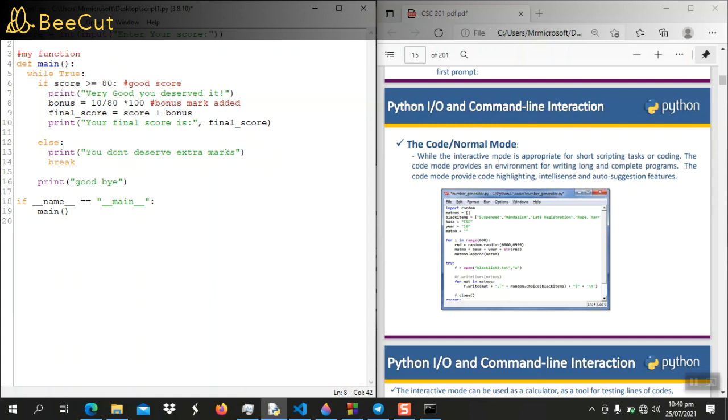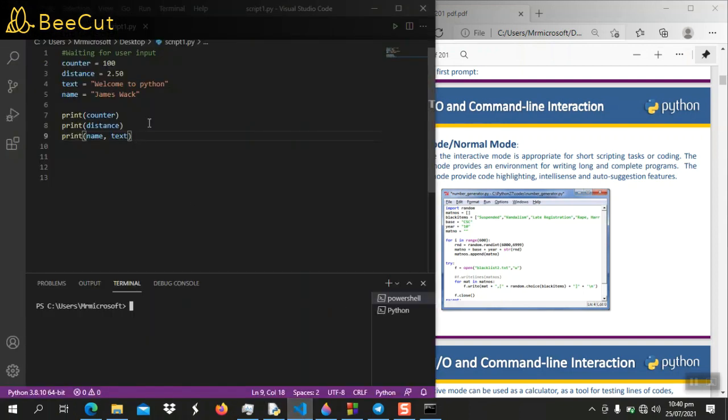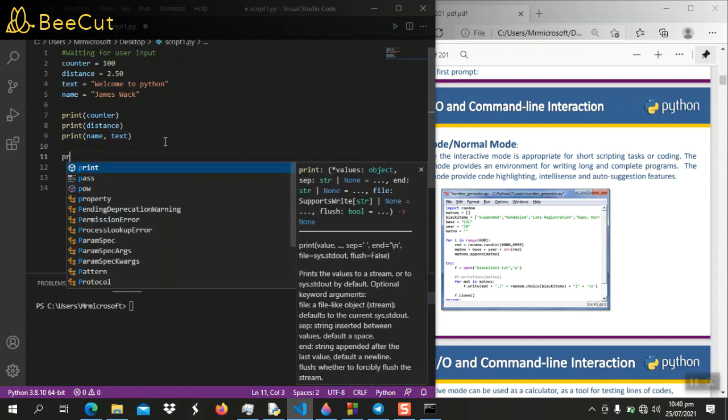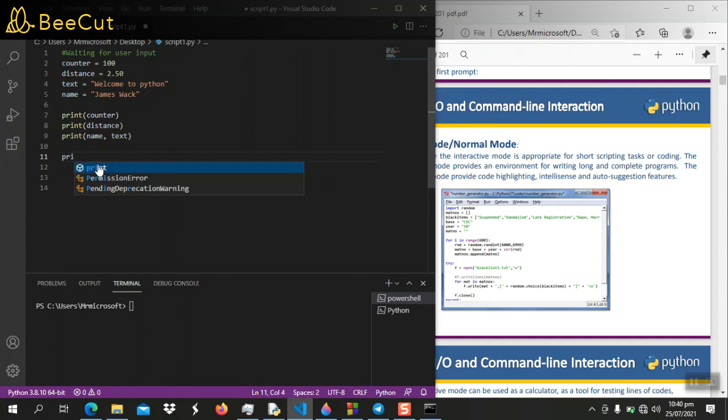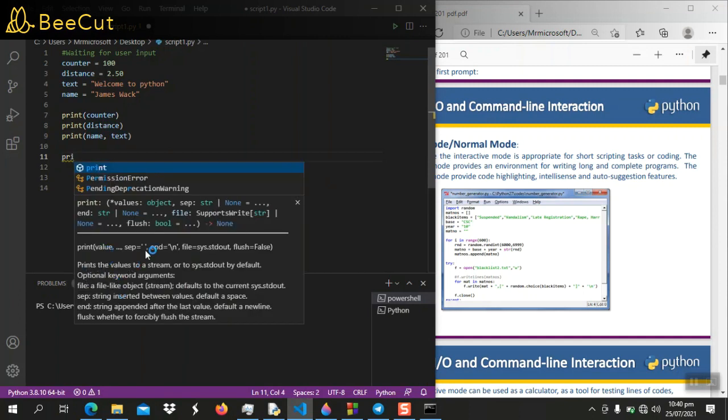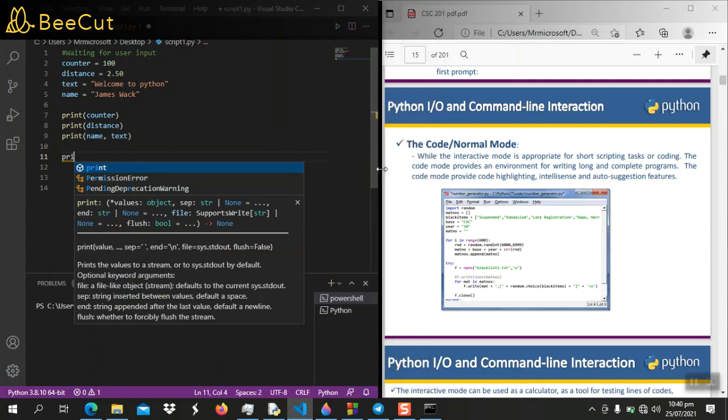Code mode provides highlighting, IntelliSense, and auto-suggestion features, but that's not in all IDEs. For example, if you are writing within IDLE Python, you don't have enough IntelliSense. IntelliSense is the method whereby Python predicts stuff for you. For example, if you type print, you see Python already shows you print here, and it gives you information about print. It knows what you're about to do. It can help you make little corrections at times. It's a form of intelligence of the IDE, the integrated development environment you're currently using.